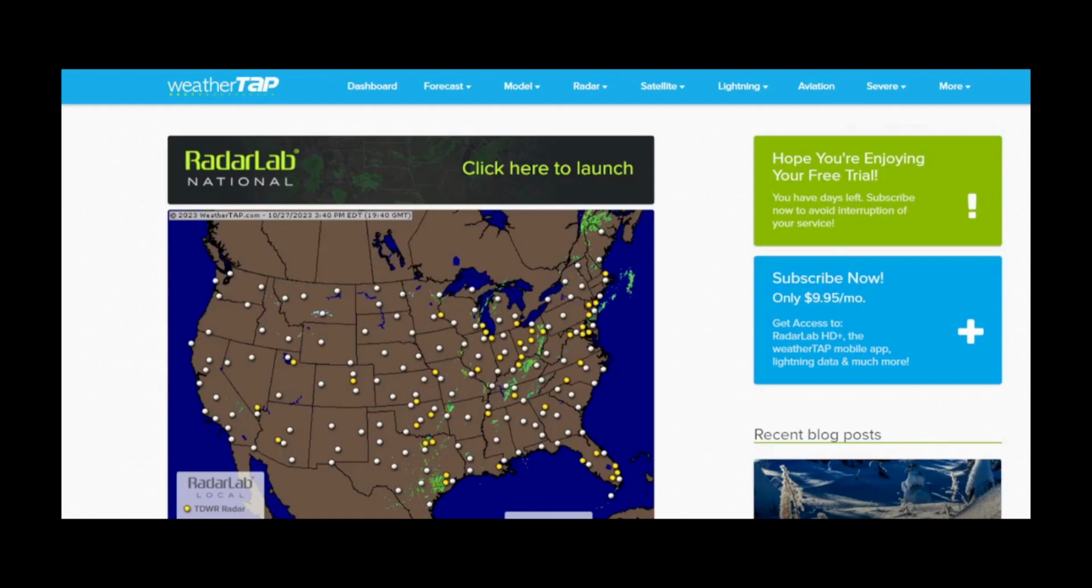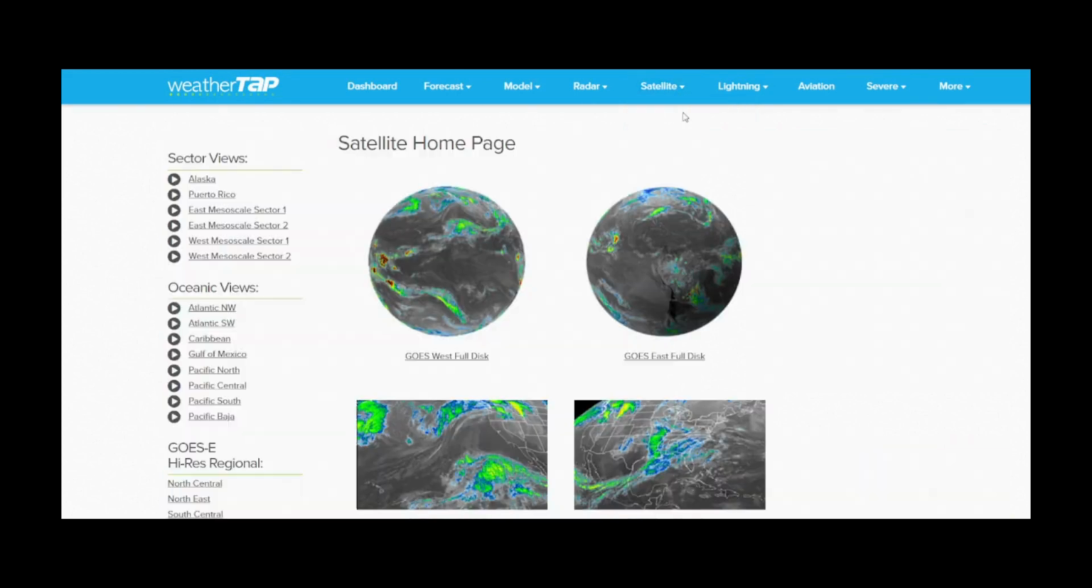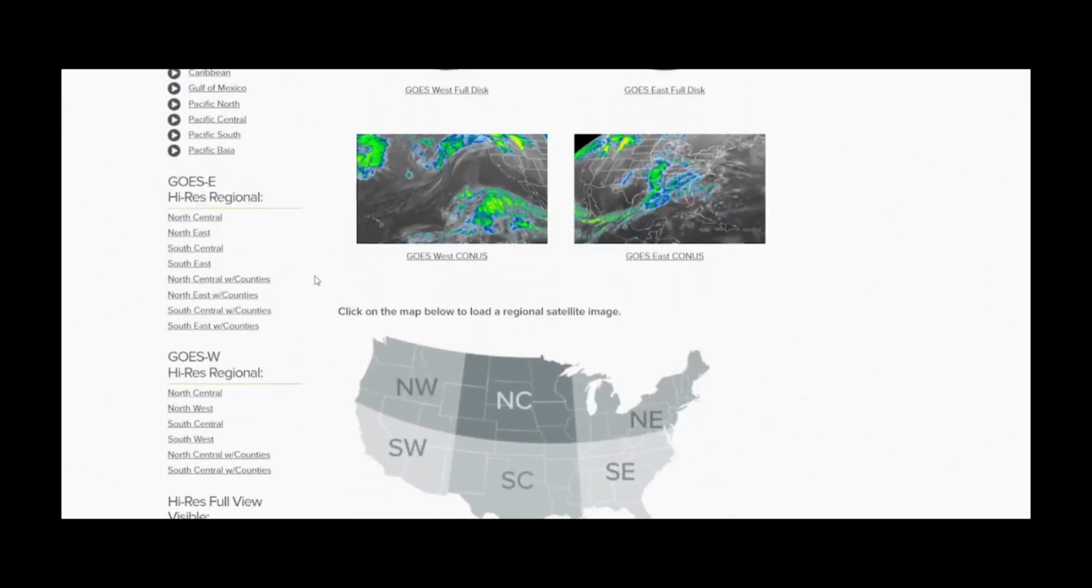Starting at the home page on WeatherTap, you can find satellite imagery through this top tab labeled Satellite. By clicking Satellite Home, you'll be redirected to the GOES Satellite Imagery selection page.